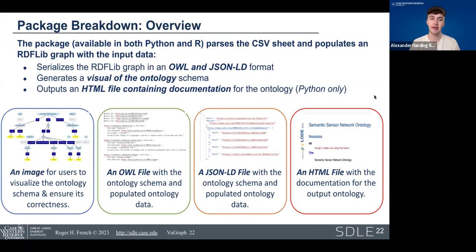So to break down the package, which is bilingual because it is available in both Python and R, it parses the CSV sheet and populates an RDF-lib graph with the input data. It then serializes the RDF-lib graph into an OWL and JSON-LD format, which are two of the outputs. It generates a visual of the ontology schema, and it outputs an HTML file containing documentation for the ontology in the Python version only.